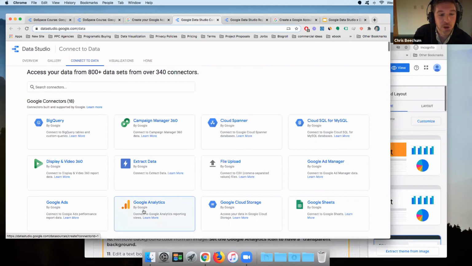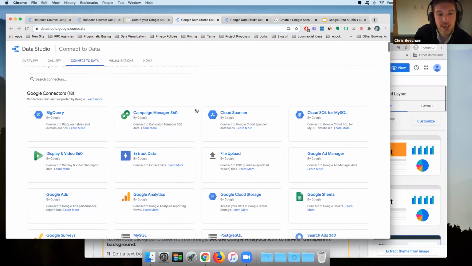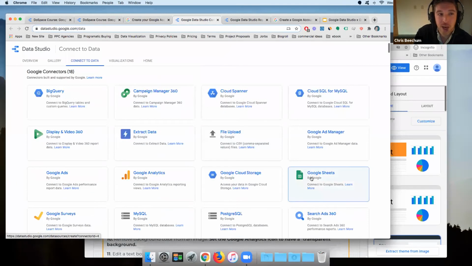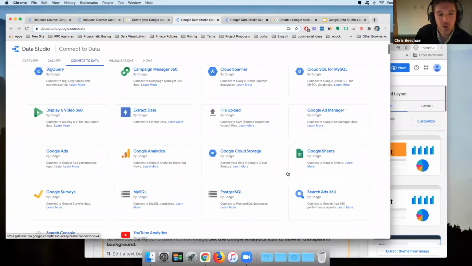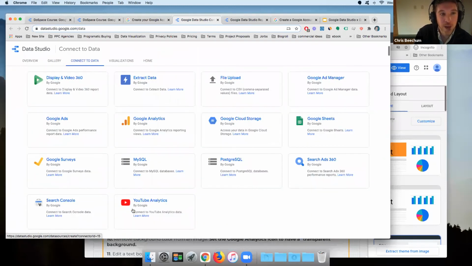Obviously we're doing Google Analytics today. Next time, Google Ads. Let's see, Google Sheets. This is really popular. Google Sheets is the same thing as Excel, so that's a good one. YouTube Analytics: anyone who's a YouTube video maker out there who wants to see what's going on can get all their YouTube videos into Data Studio.